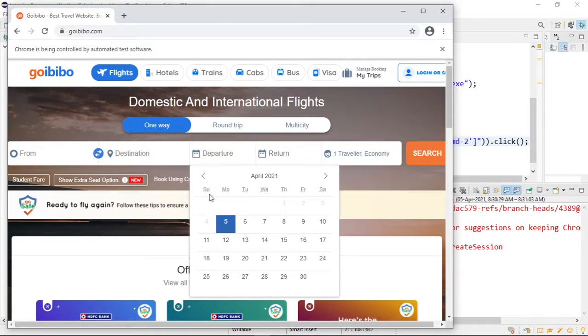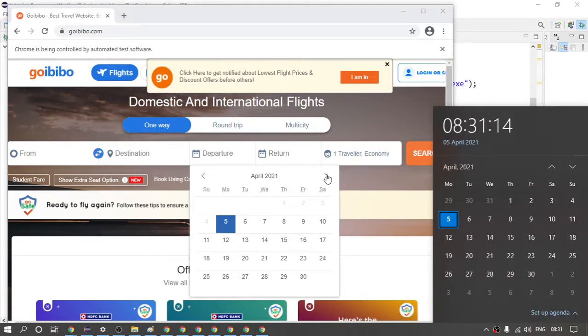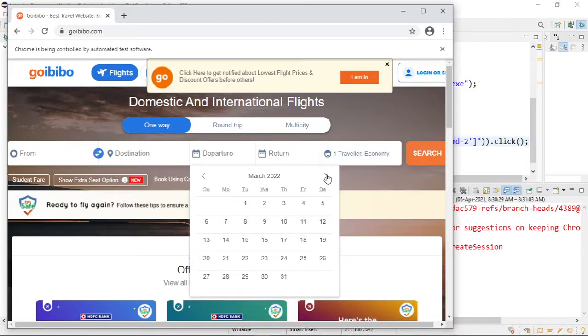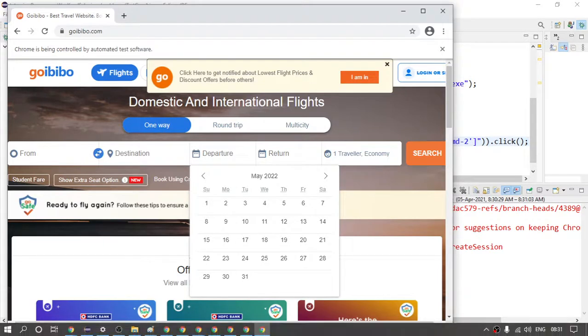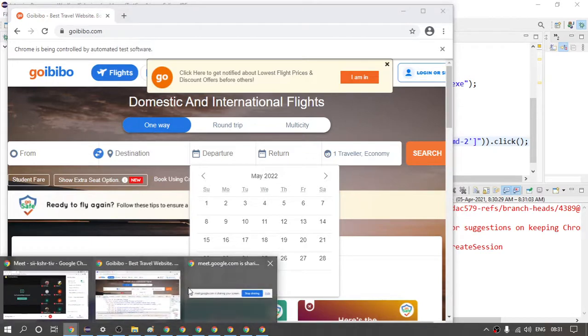So by default, I think this is the current date. This is I think 5 April today. But I want to select this date, like I want to select 10th March 2022. So first, what we have to do? First, I need to click on this button so that I can reach this particular year. First, our task is to reach this particular year by clicking on this. Like I want to select this May 2022. So again, I will first get this May 2022, which I want.